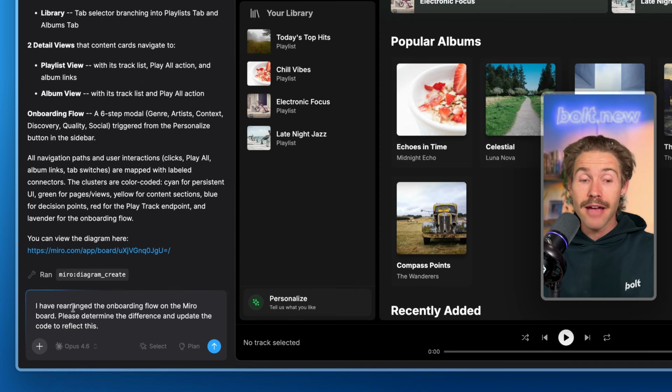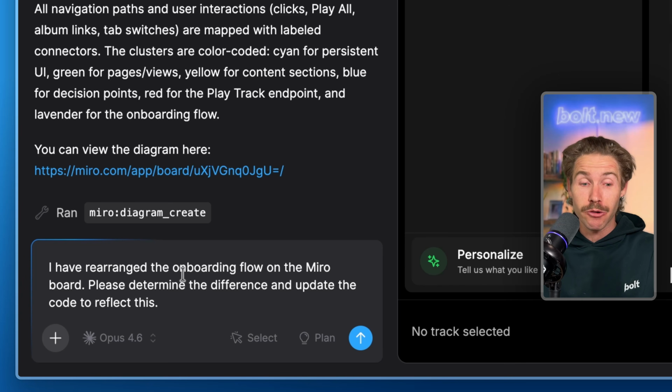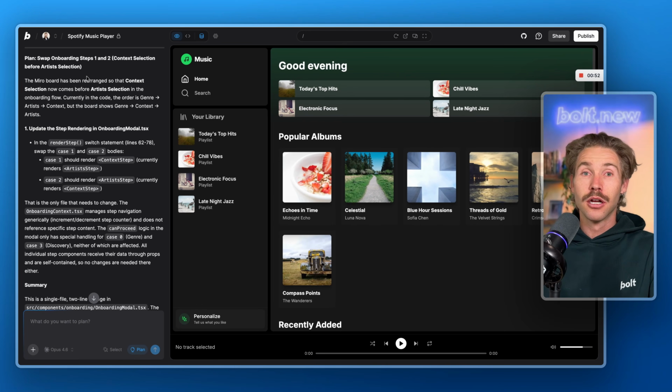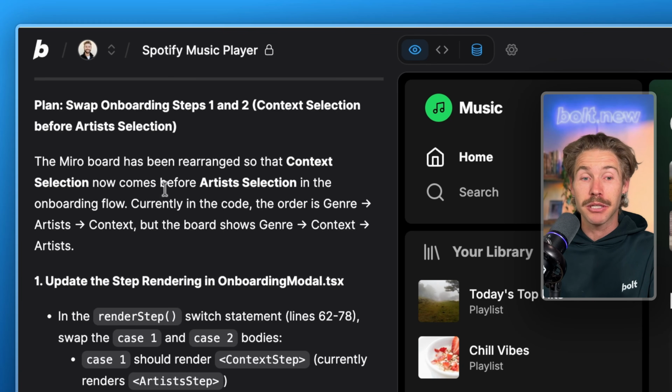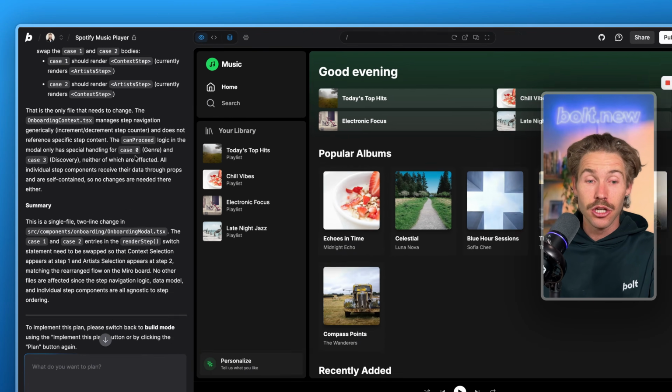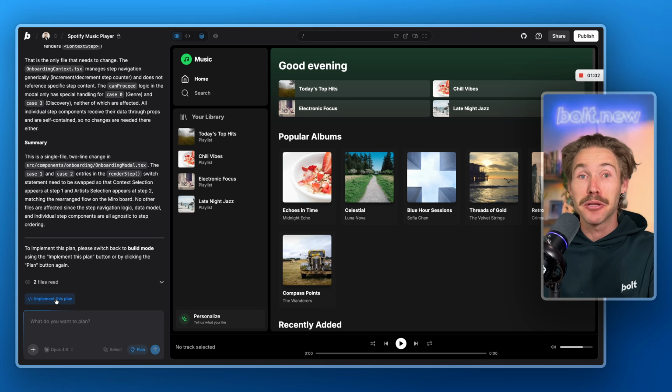So let's prompt. I have rearranged the onboarding flow on the Miro board. Please determine the difference and update the code to reflect this. Now let's plan this out and build. The Bolt agent has flawlessly determined the difference. It says the Miro board has been rearranged so that context section now becomes before the artist selection. So we're happy with that. Let's go ahead and implement the plan.